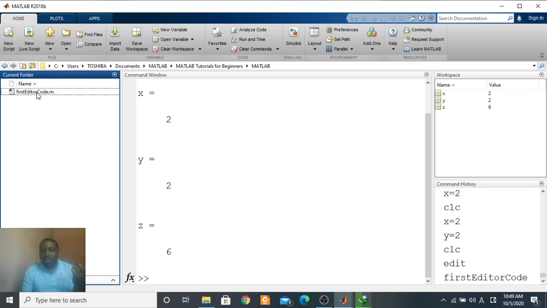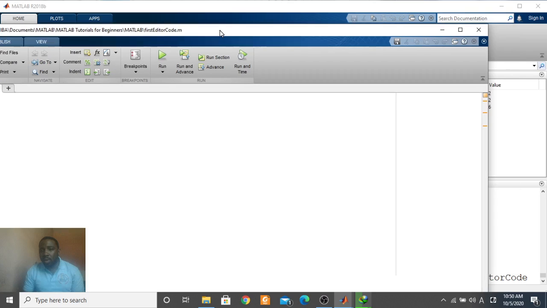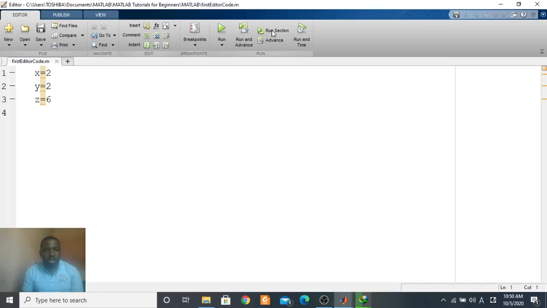If I want the file, all I need to do is double click on it, and the file opens with exactly what I wrote in it. As you can see, x equals 2, y equals 2, z equals 6. So this is a project that I can continue writing on progressively as far as I like. We'll continue with the editor in the next tutorial, but for now, I just want to give you a little tip.